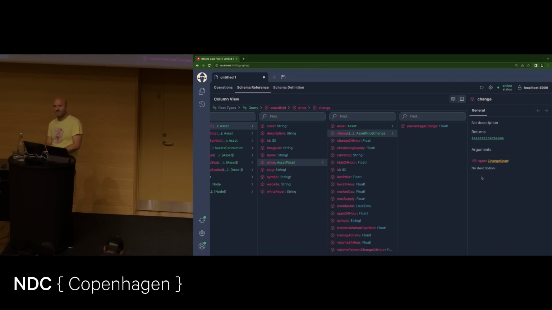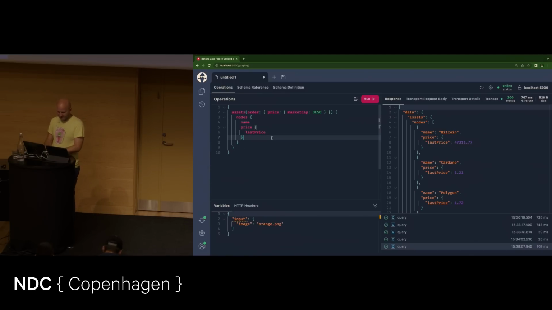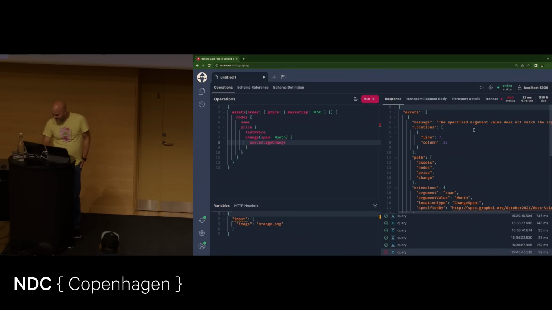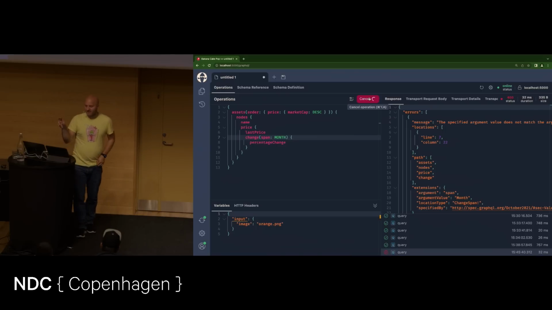So I can ask for the price change, like the time span. You can see this is an enum, to ask for my service, and then I get back this price change field. And let's do that. So I have this field here, and then let's ask for the change of each currency over the months, and then ask for the price change. Let's execute that. The specified argument is not right. Why is it not right? And you see, the GraphQL client here doesn't even allow me to call that.